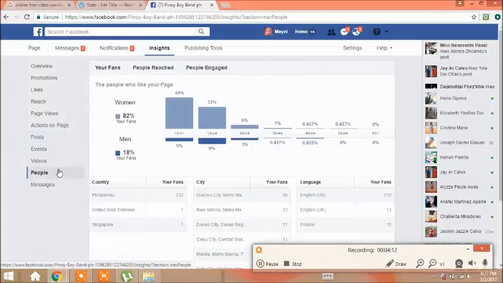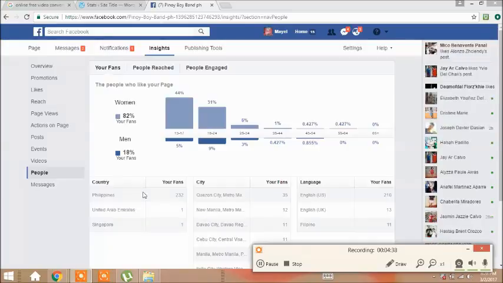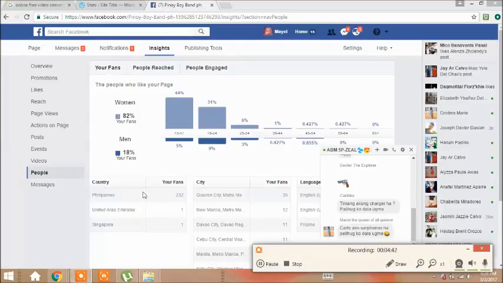The people, which contains the statistics about the audience demographics, their age, their location, their gender, if it's women or men, language, and the country. So Philippines. It also includes the demographics about the people who have reached and engaged my post on my Facebook page.